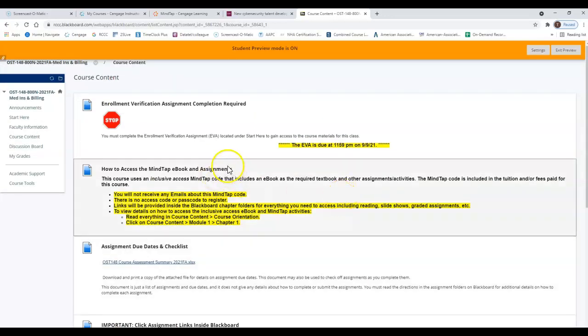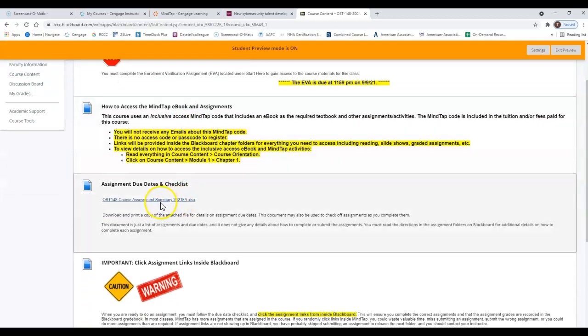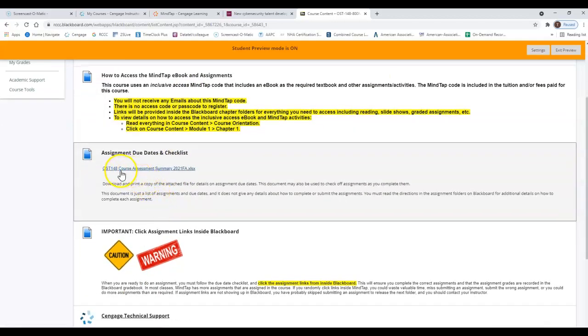So, a couple things. Don't worry about this part here because you've already completed the EVA. This tells you that this course is inclusive access, so you didn't have to purchase a code. It was included in the course fees also for that. This is what you need to print off. This is your 148 or whatever class you're in, course assessment summary. This is your due date sheet.